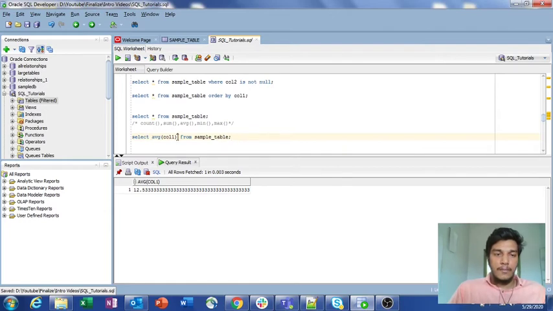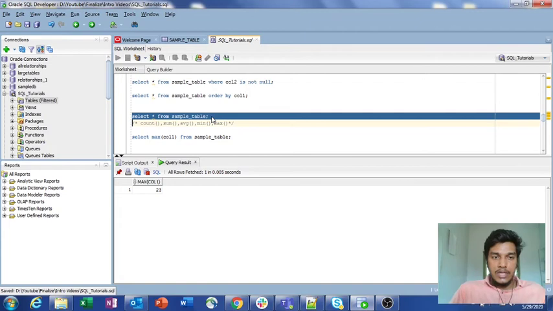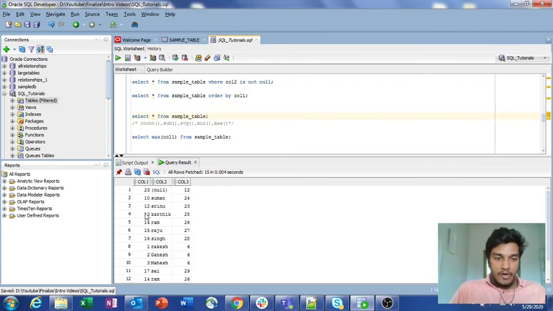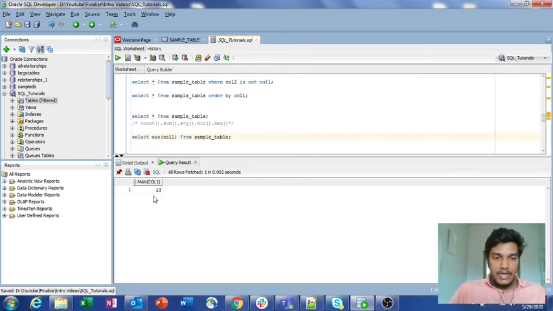Similarly, we have the max function here, max of column 1. So I am running it. It will select the maximum value of column 1. If you observe the select star from table, the maximum value of column 1 is 23. So if you run select max of column 1, it will print 23. Suppose you change this to column 3, then it will give 29, I think. Yeah, the maximum value is 29.